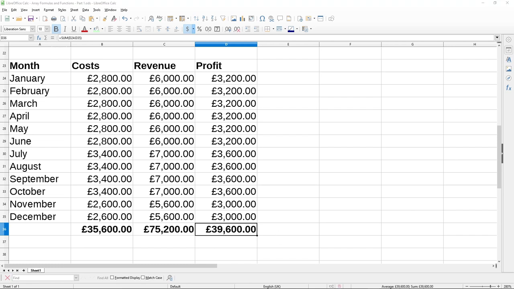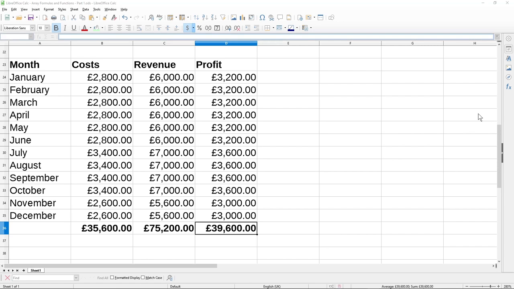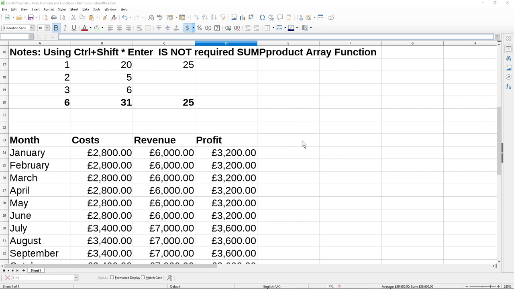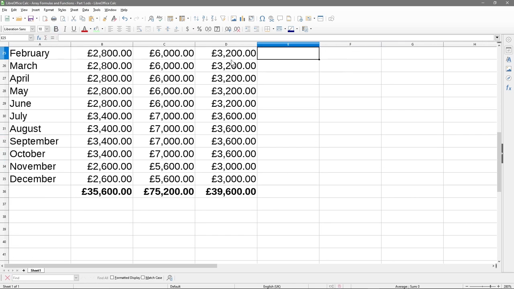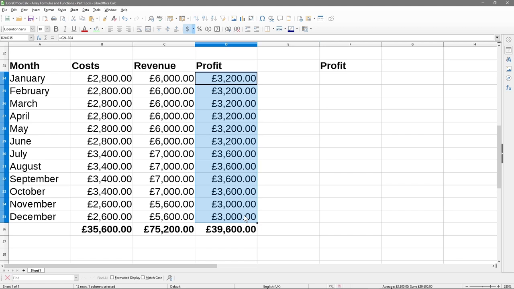Now, to do that, what do we need to do? If we typed in here, let's type it in here, profit, and we use an array function to work that out, rather than having to do all of these 12 calculations, yeah, and then this grand calculation, that's 13 calculations. We could do one calculation to work out all of this.